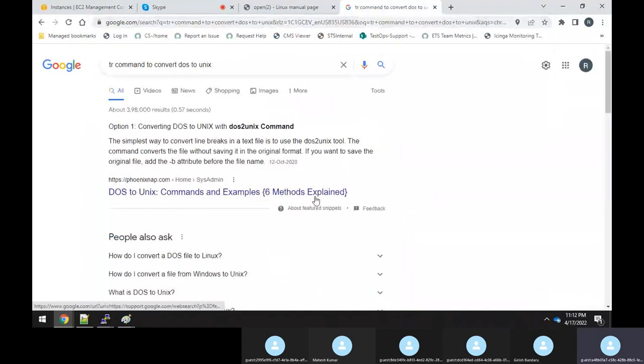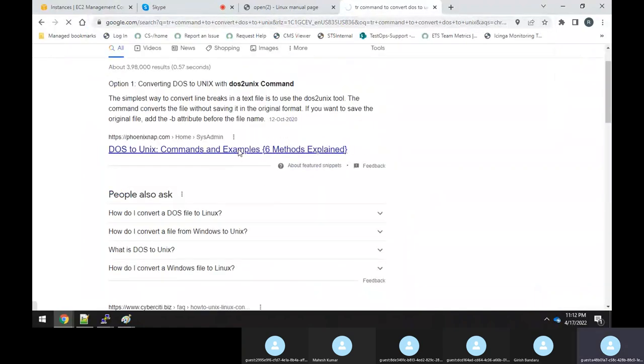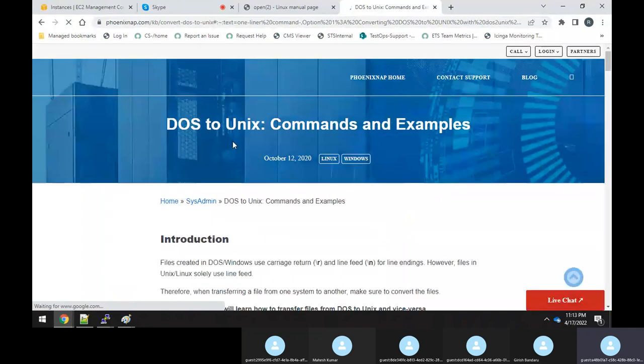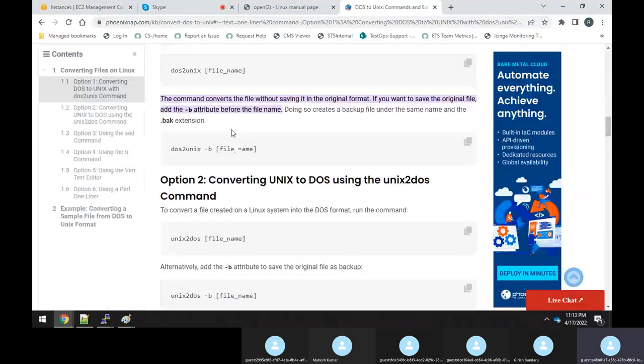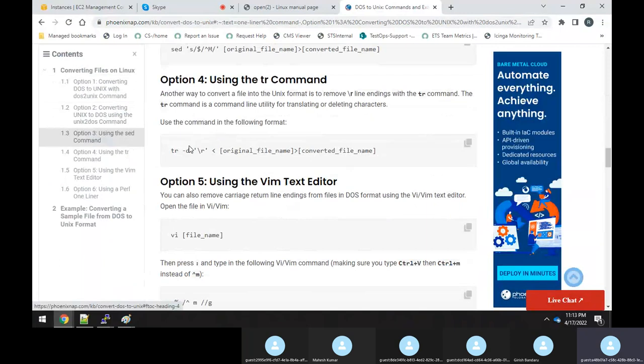I've forgotten the syntax actually. It is tr something, sir. Wait, I will show you. Here itself we will get it. So this is the command, sir. This is the command.